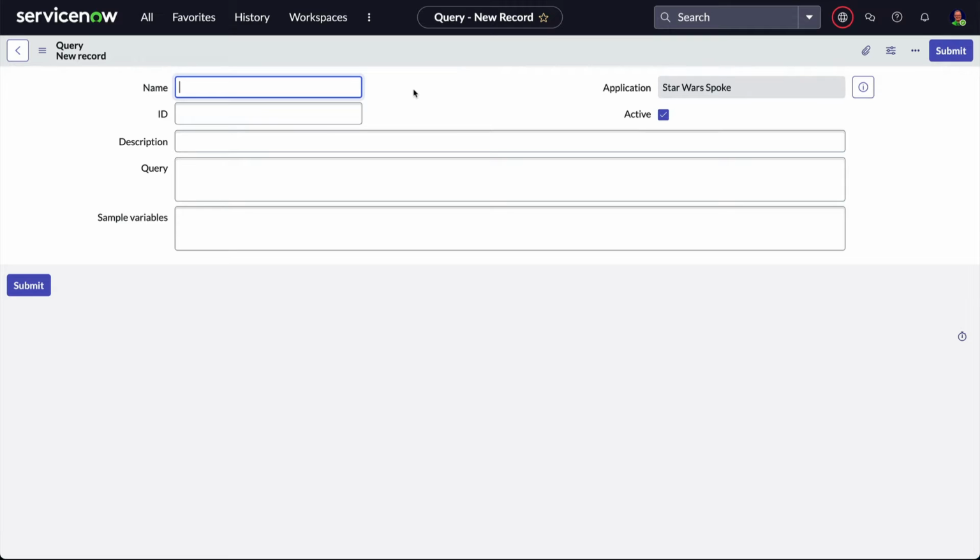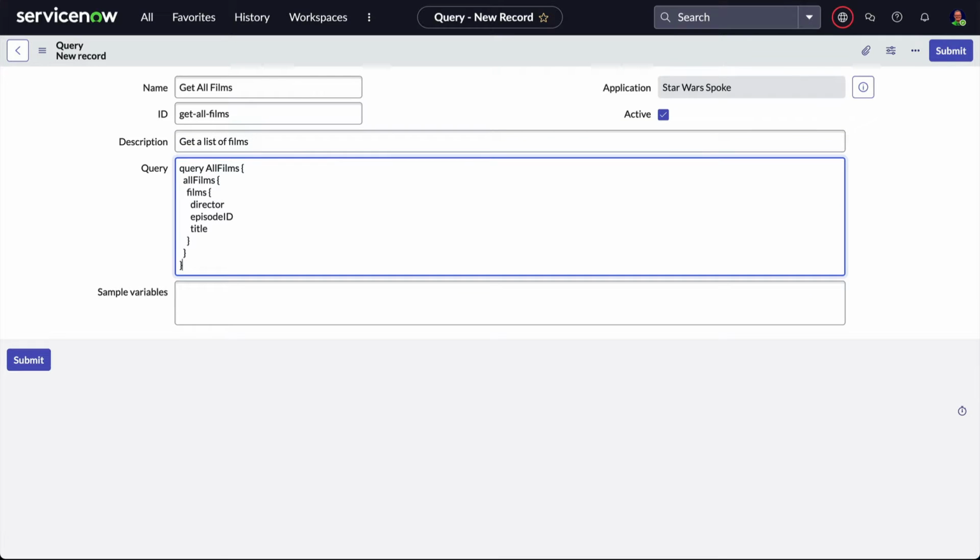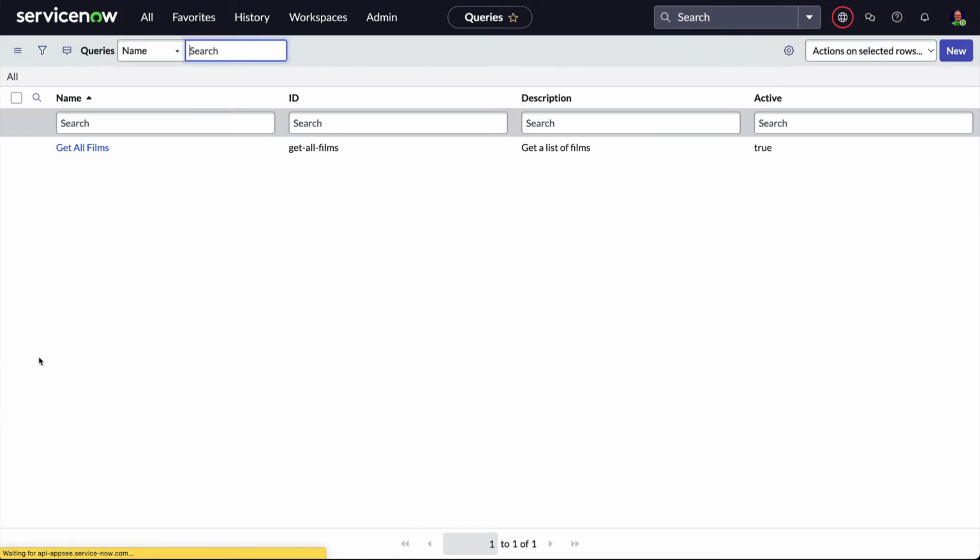The record consists of several string fields to hold a name, ID, and description, and an active field, along with a place for us to create and maintain the query string, the purpose of this whole record, and some variables to assist in testing. Let's create a quick sample record just to make sure things are working properly. We'll name it getAllFilms, ID get-all-films, a description, and the GraphQL query, and then submit.